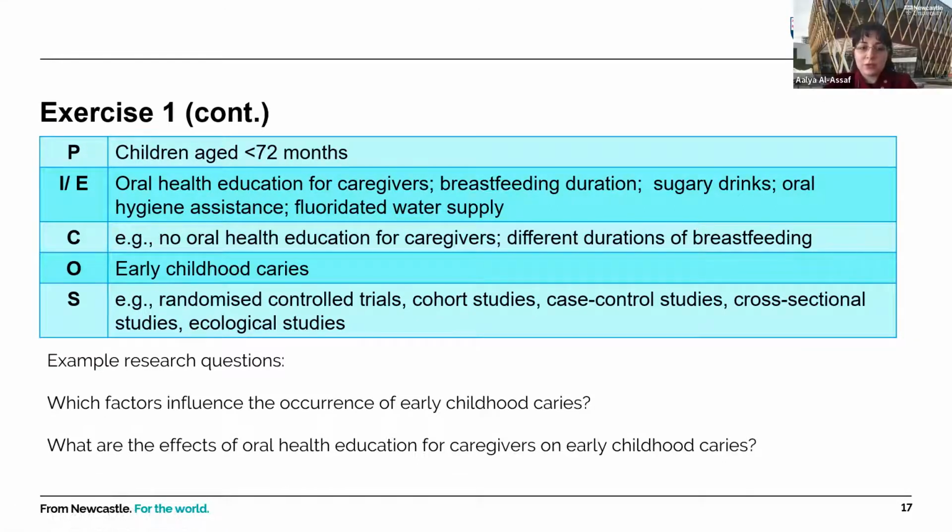Okay, so we try to break down the information in this exercise using the PICO elements. So the population here are children less than 6 years, or to be more specific, less than 72 months. And the intervention, as obvious in the exercise, there are many types of interventions. So we listed them here. Some of them could be interventions, some of them could be exposures. So that's why we said either intervention/E, which is exposure.